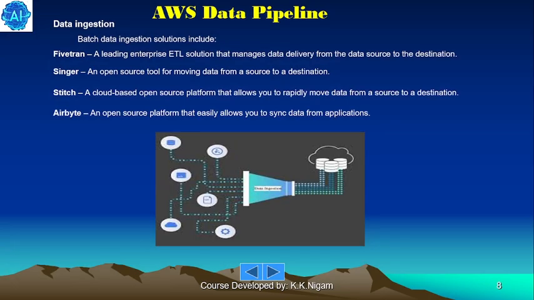Data ingestion. Big data ingestion solutions include Fivetran, the leading enterprise ETL solution that manages data delivery from the data source to the destination. Singer, an open source tool for moving data from a source to a destination. Stitch, a cloud-based open source platform that allows you to rapidly move data from the source to the destination. Airbyte, an open source platform that easily allows you to sync data from applications.